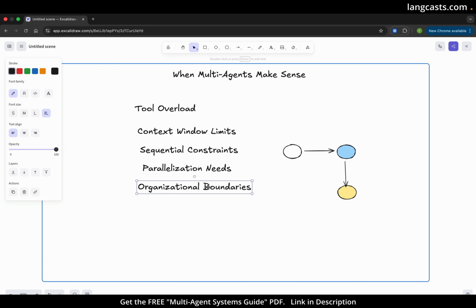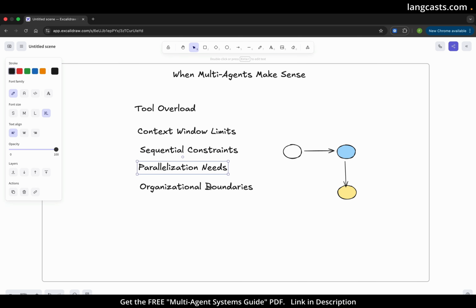Organizational boundaries. When you have organizational boundaries, that's an indication that you should use a multi-agent system. As a rule of thumb, if you are going to be designing anything that has an organizational structure, you have to go with multi-agent systems.